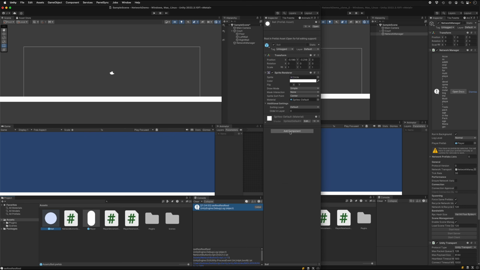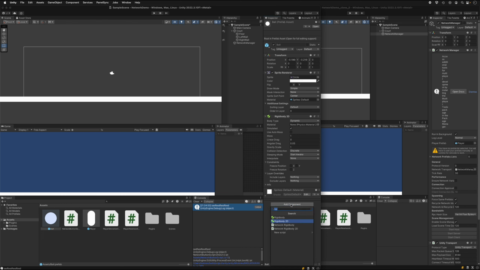And with the ball, we'll go ahead and add a rigid body so it has some physics to it. And we'll add a collider. So in this case, we would want a circle collider. We're going to want this to be a network object. So we're going to have to pass data around with the ball around the network. So we will add a network object to this ball.